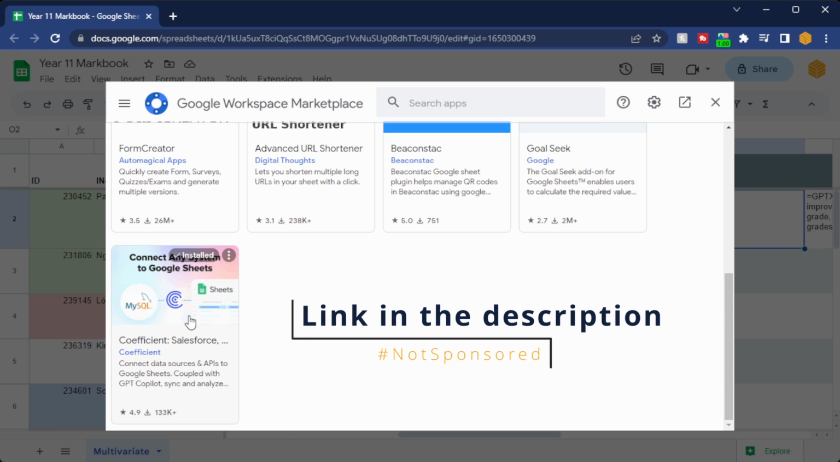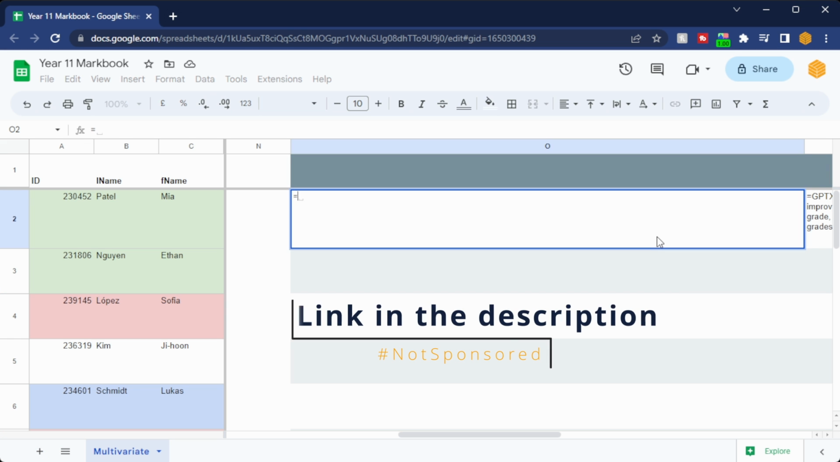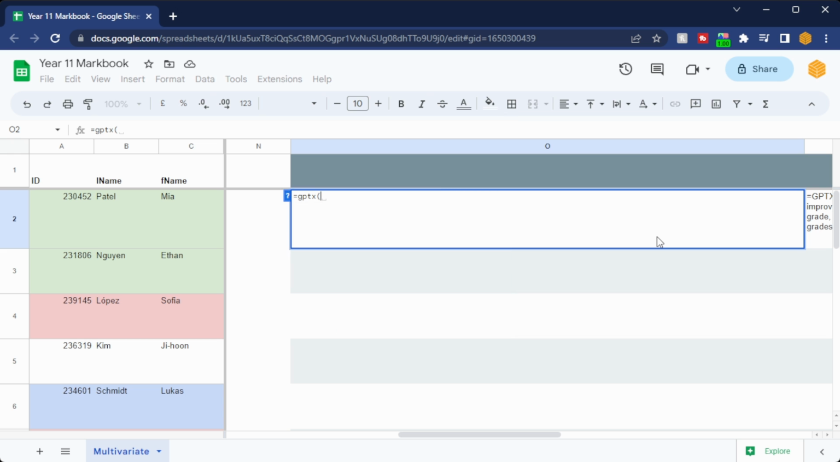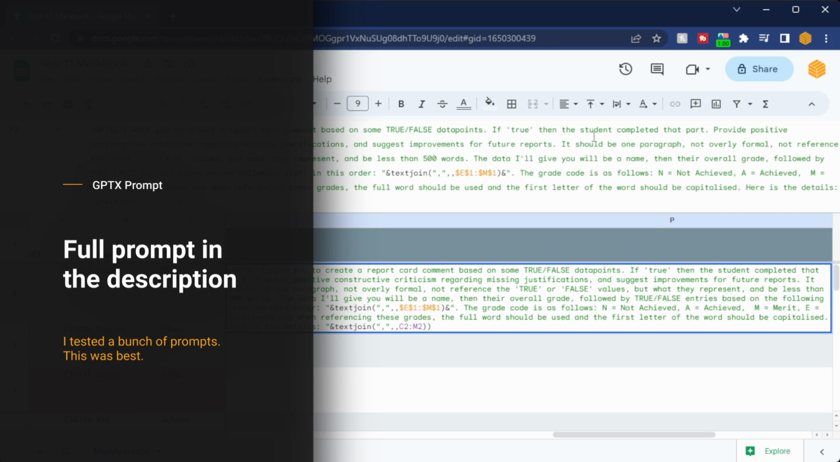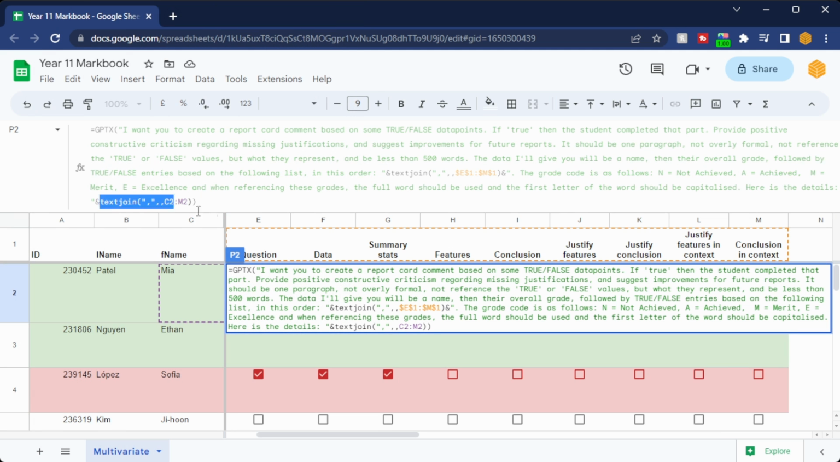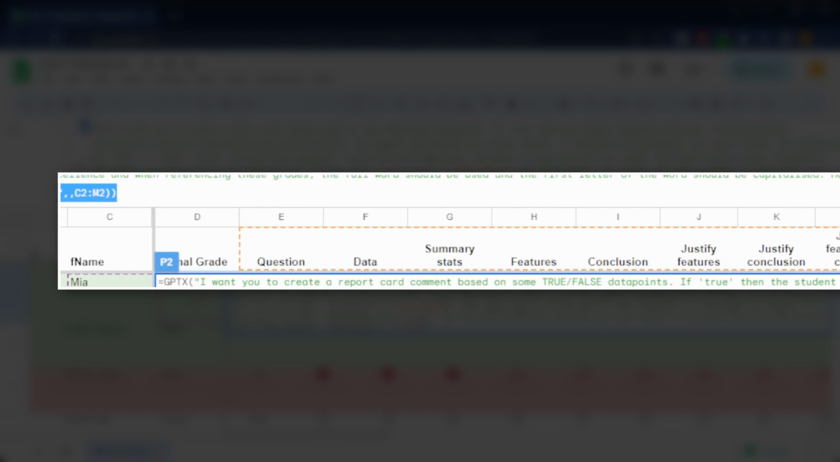Search for Coefficient, and then install it. Once you've got that up and running, you can use GPT within your spreadsheet. Now the prompt we're going to use is this one over here. Equals GPTX, and then in double quotation marks, I want you to create a report card, provide positive, constructive criticism, and suggest improvements for future reports. And then this part here is the name, followed by the final grade, and then trues and falses.